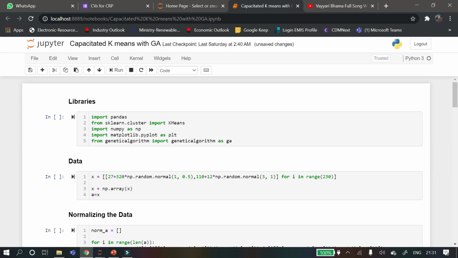Okay, now you can see my Jupyter notebook. I will share this notebook file in the link in the description. Now let me explain each block here. These are some of the libraries which I've used: Pandas, NumPy, Matplotlib, genetic algorithm, and scikit-learn. Scikit-learn is for doing the k-means algorithm. Let me just run it.